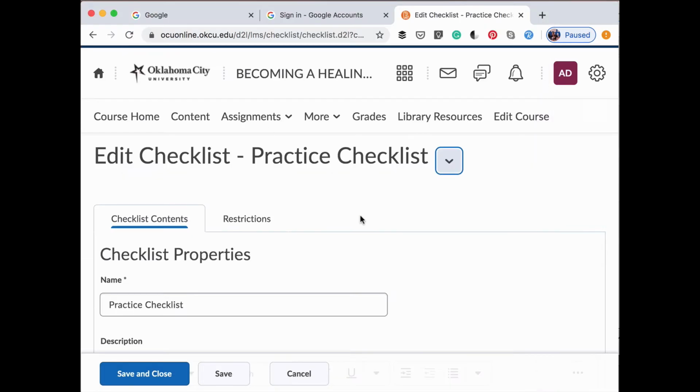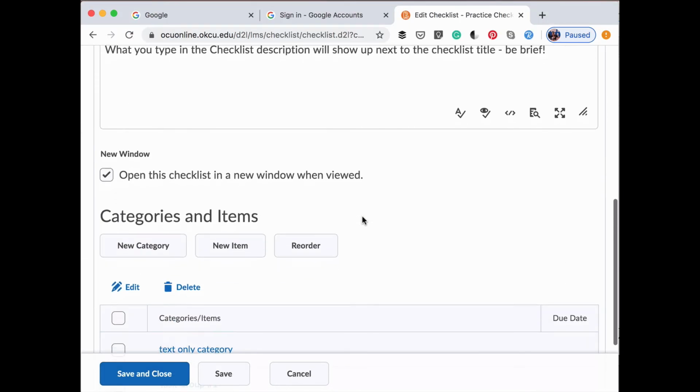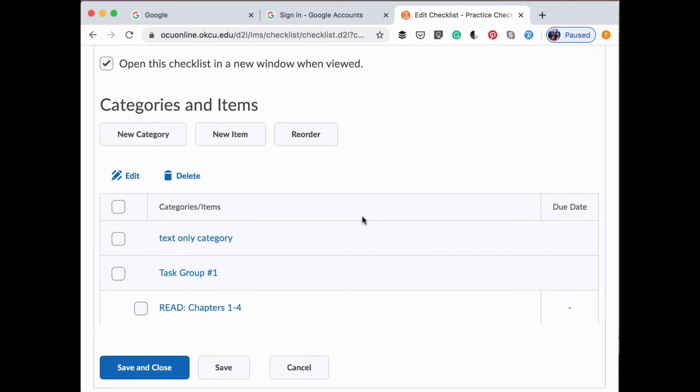So this, in a nutshell, like I said, has showed you how to create a checklist. It showed you how to add items. It showed you how to add categories. I want to show you one more thing, which is I mentioned that you can go back in and add in due dates. And this is a really cool feature.